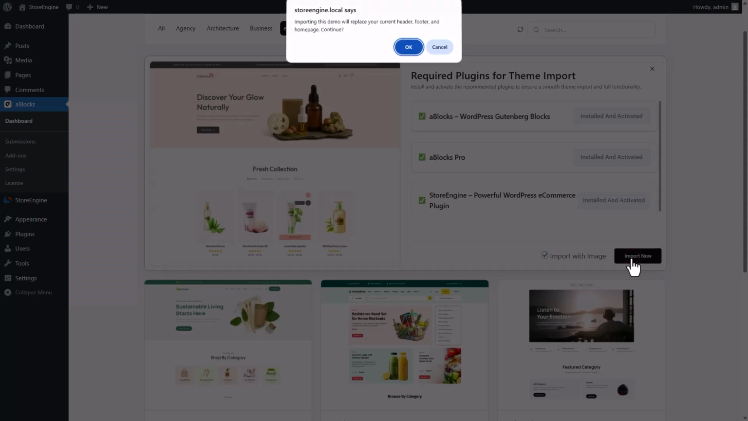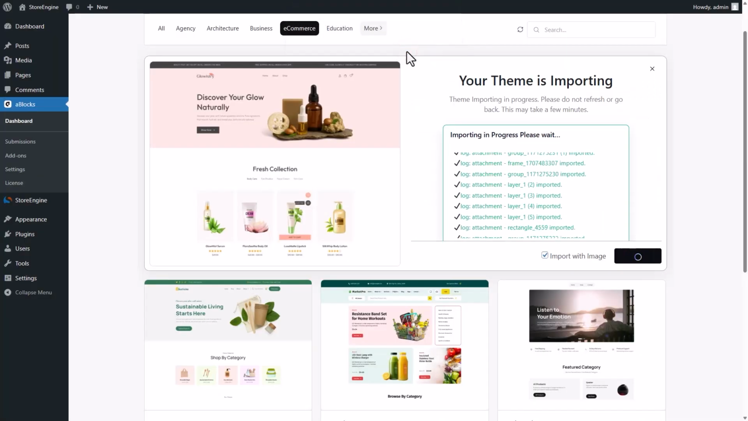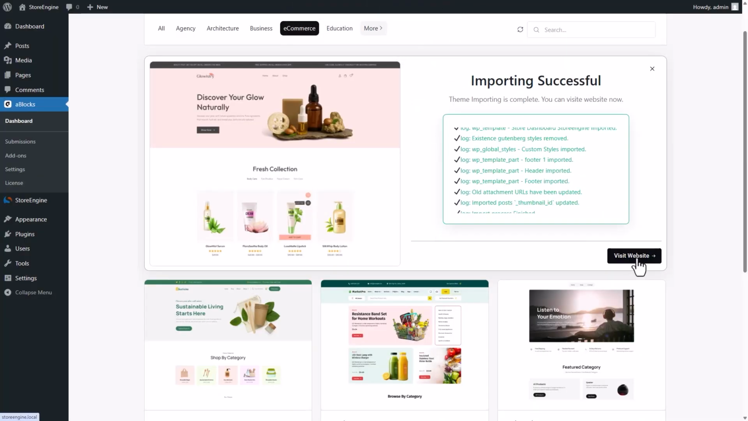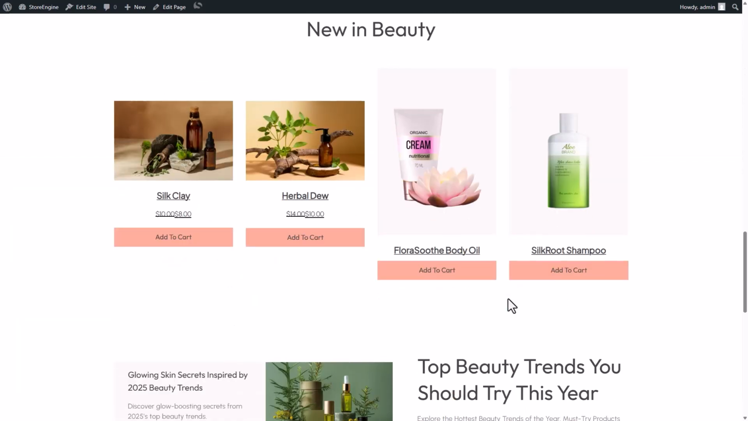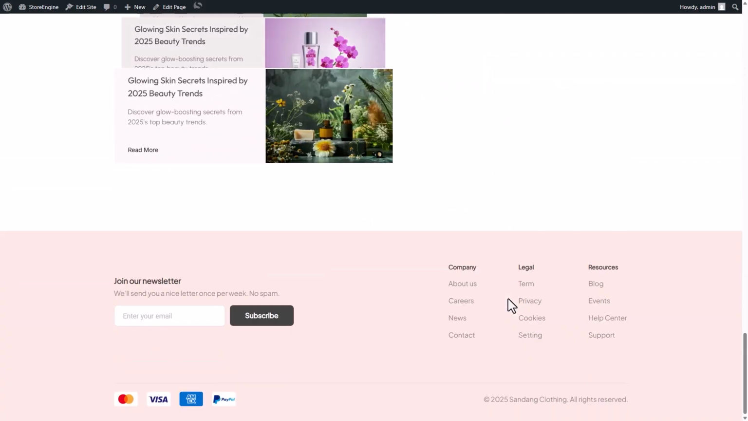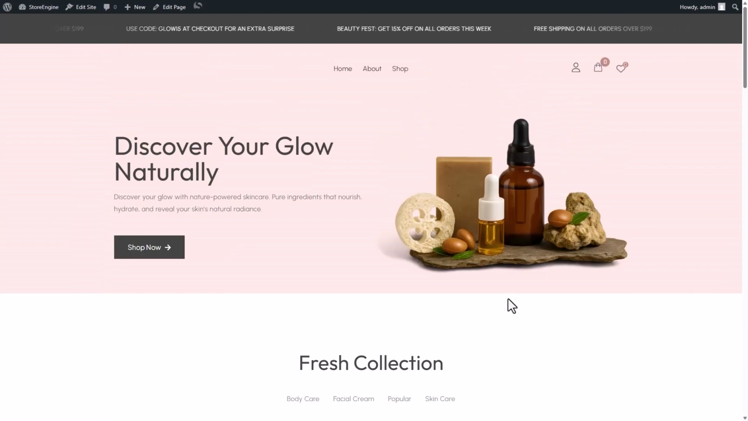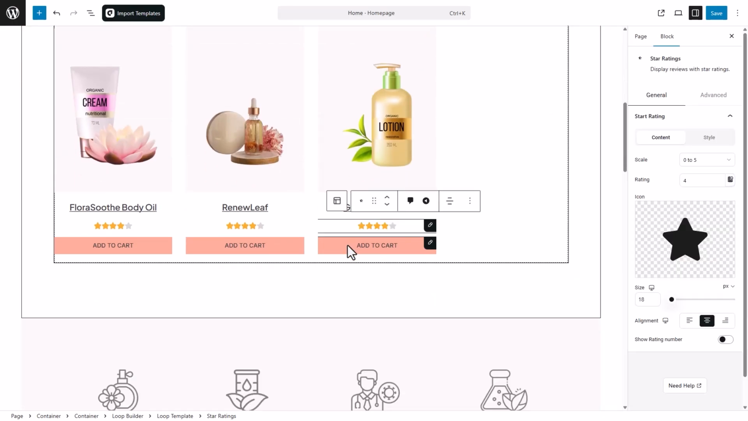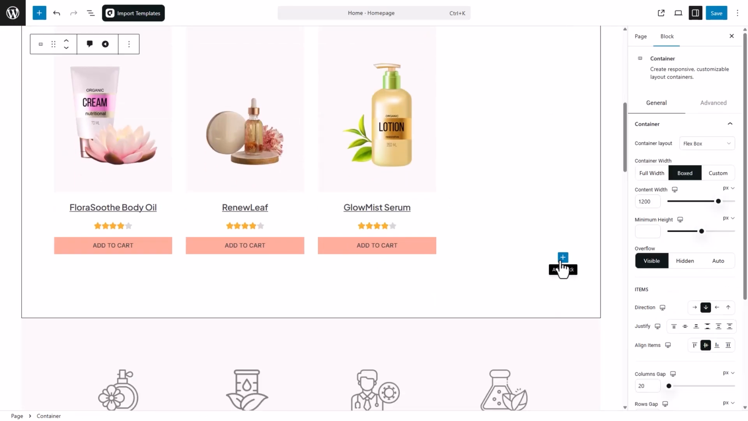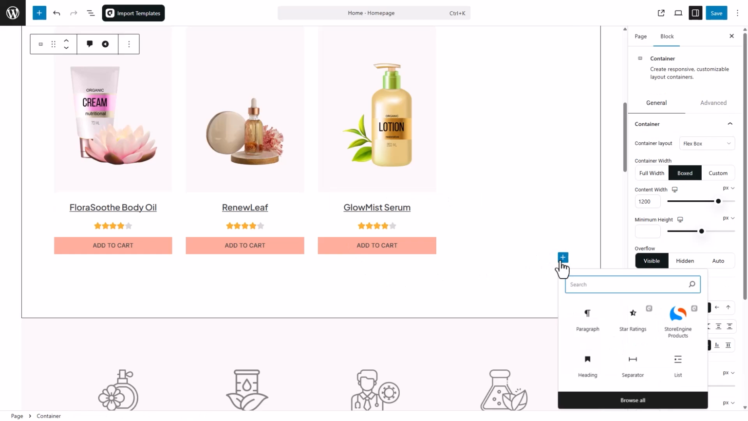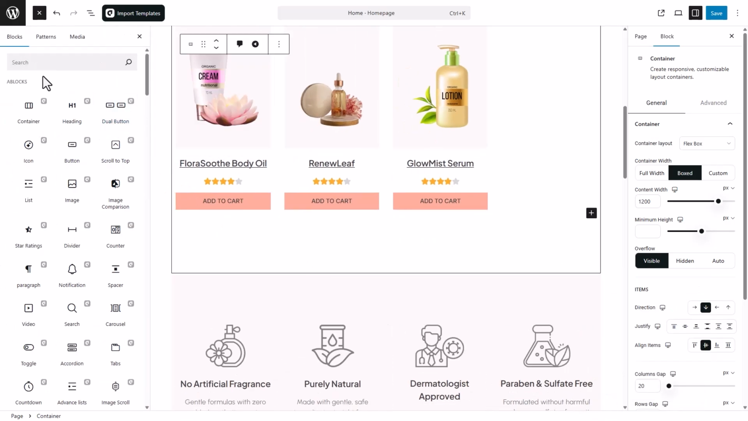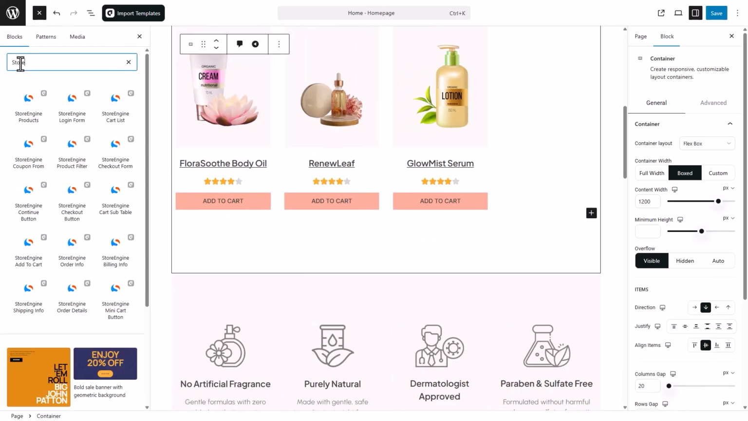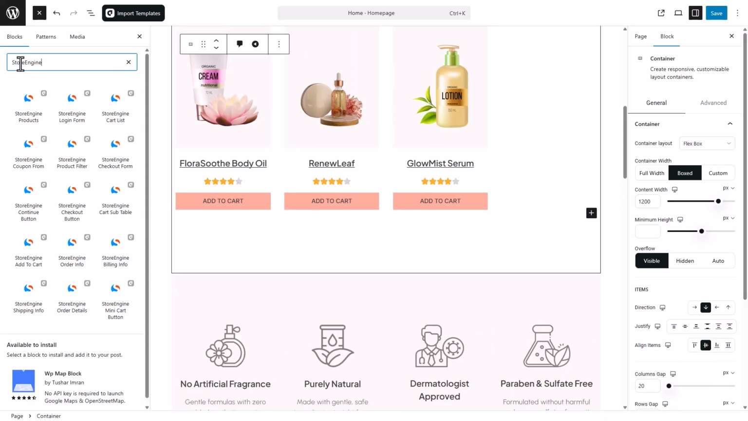Now import the template with images. Click the Import button. Once imported, visit your site. The template will automatically update your store's header and footer too. Let's start customizing it. Click Edit Page. I'll showcase our products on the landing page by adding a block. StoreEngine provides a dedicated list of blocks to customize every aspect.